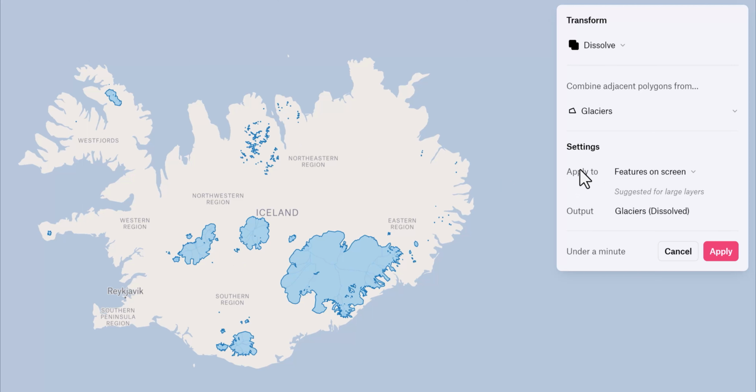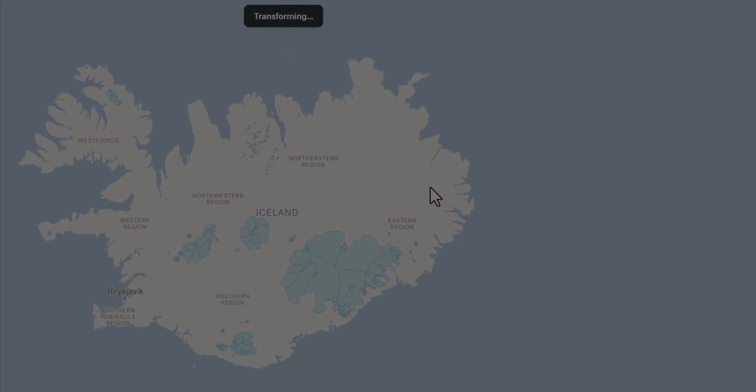I want to make sure that I'm applying it to only the features on screen, because again, this is a global data set. If I were to select the entire layer, the processing time is going to take much longer. So I'll go down to the output name here and rename it Glaciers in Iceland. And once again, beautiful. It's going to take under a minute. I love it. There we go.